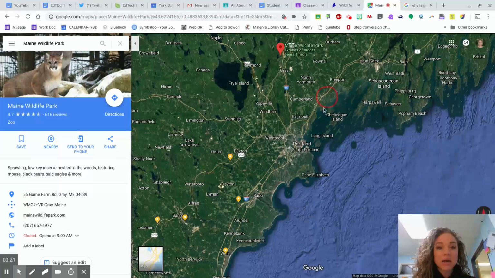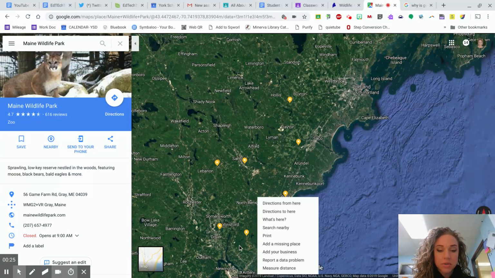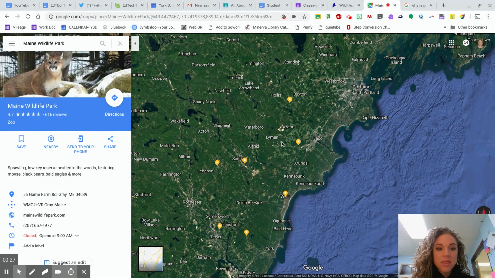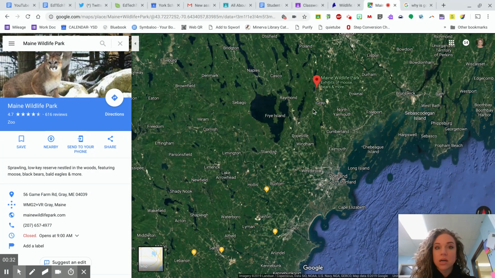So here's a little idea of where this is. We are all the way down here. Here's York, right here. Then the Gray Wildlife Park is way up here, Maine Wildlife Park. So it's in our state.